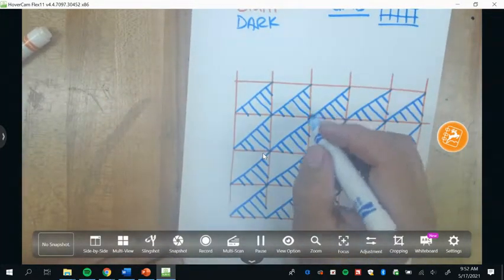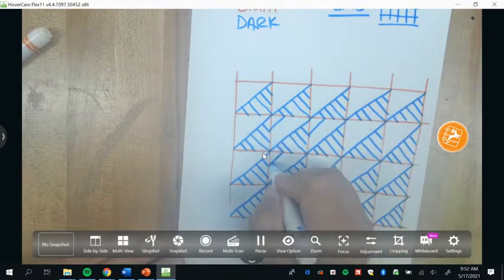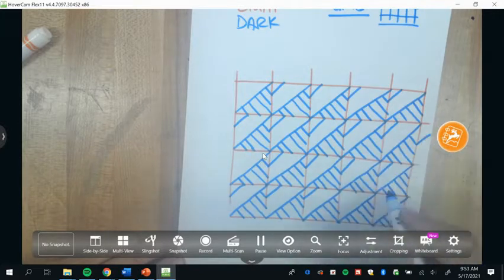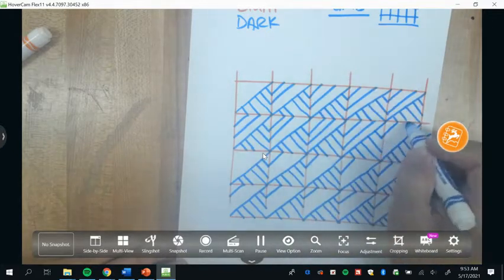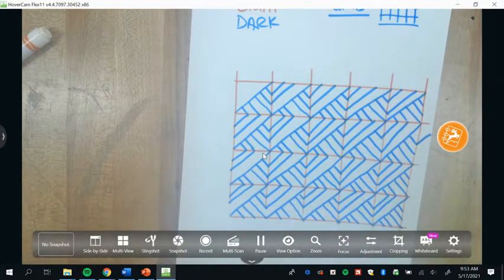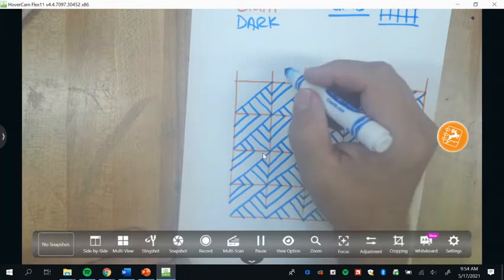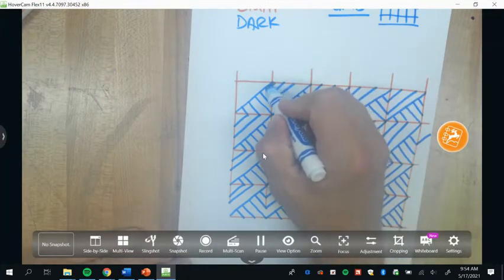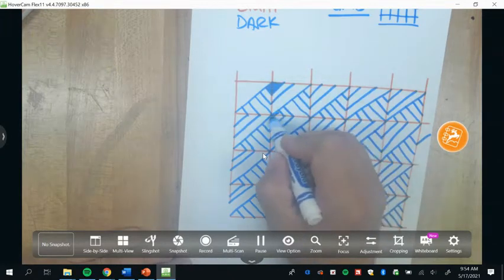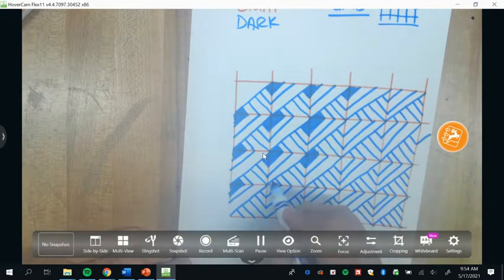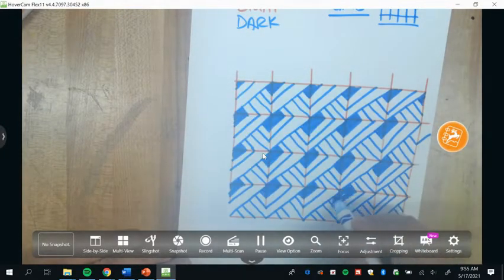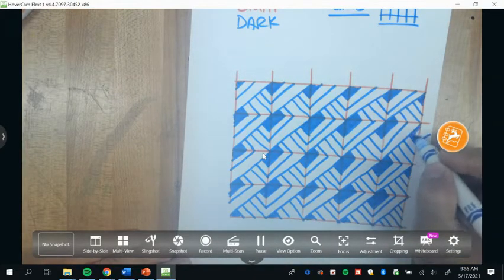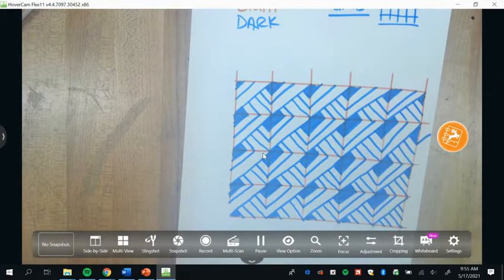Then I'm going to connect my shortest lines, and then I'm going to connect my next shortest lines. Then I'm going to go in and color in all of the smallest rectangles. And it's going to look like that.